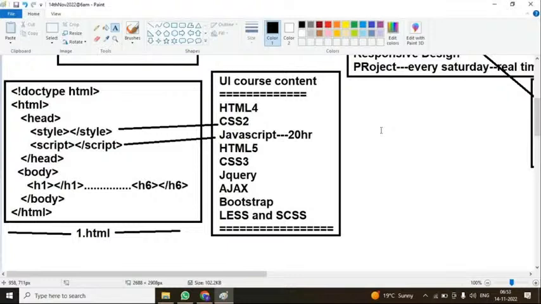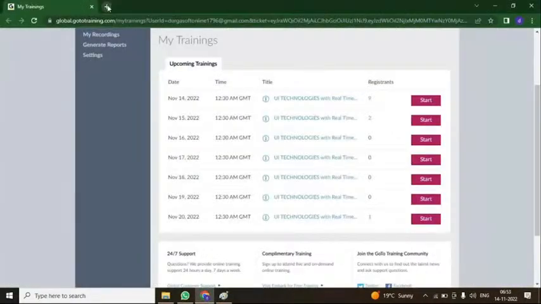Today, tomorrow is a demonstration time, and Wednesday onwards, I'll start my first session of UI programming. Just last Saturday I completed my UI programming. Every day's recordings I'll update in OneDrive.